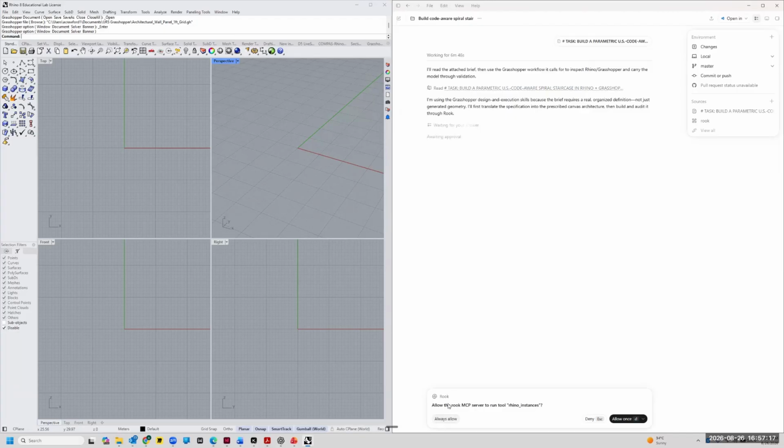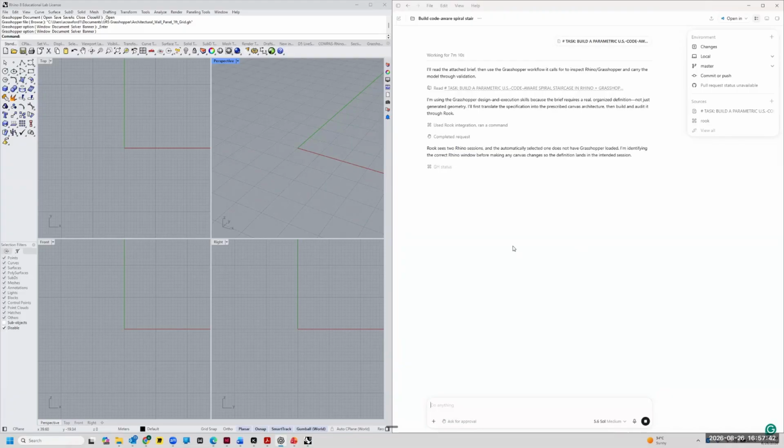And now I'm being asked to use certain tools. I have the option to allow once or allow always, since these are predictable tools that I would like Codex to be able to use regardless. I'm just gonna click allow always. And I'm gonna wait for it to continue developing the Grasshopper definition. It is possible that it will ask me for more permissions, so I can't just abandon this window, because otherwise it will just stop and wait for me to respond.